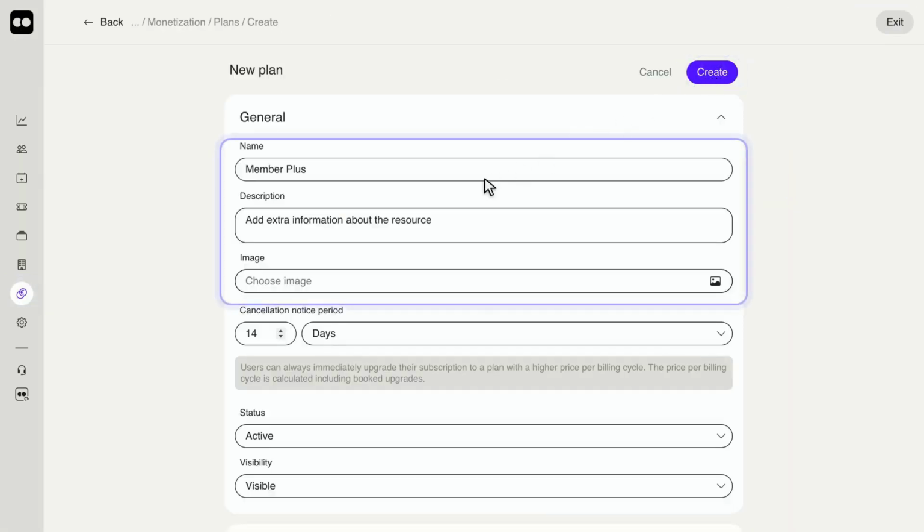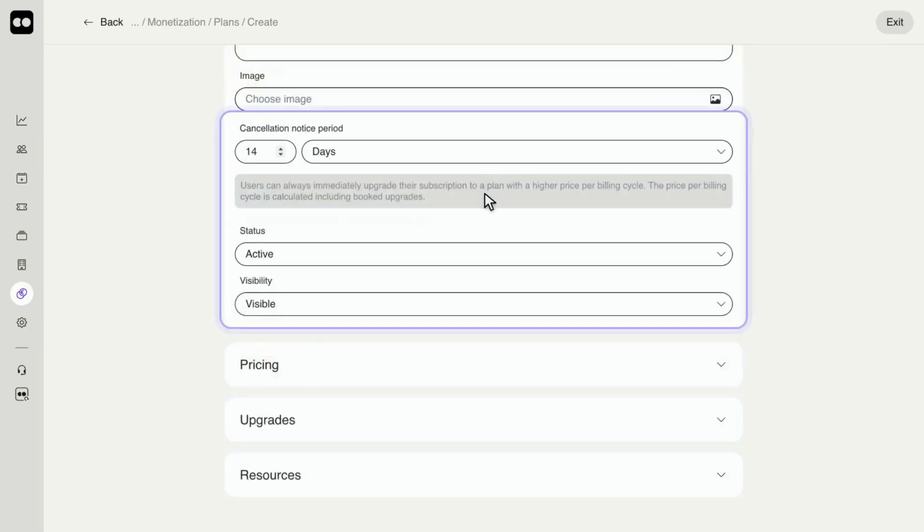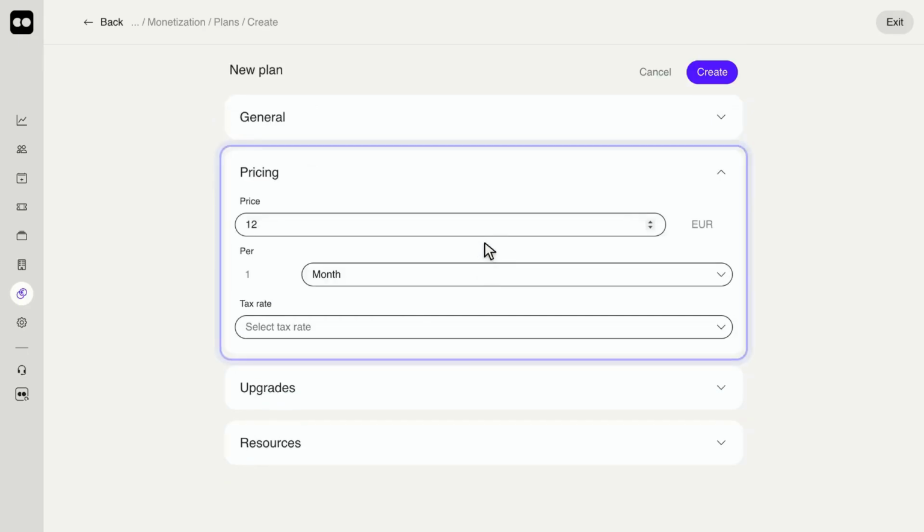In general, add the plan name, description, and image. Cancellation notice sets how early members must cancel. Status enables or disables the plan. Visibility controls whether members can find it. Pricing defines the recurring amount, billing interval, and tax rate.